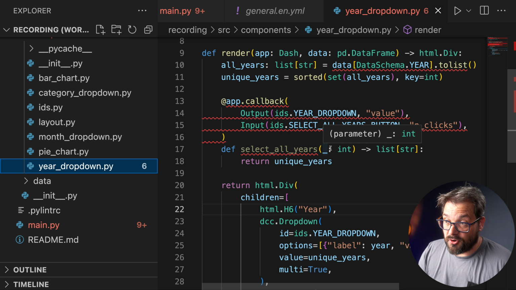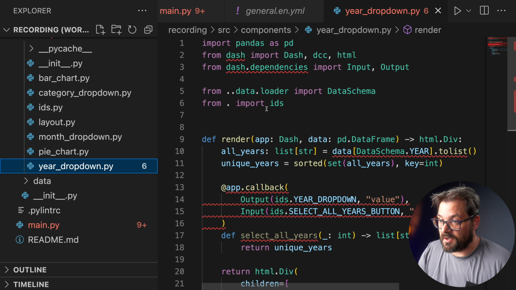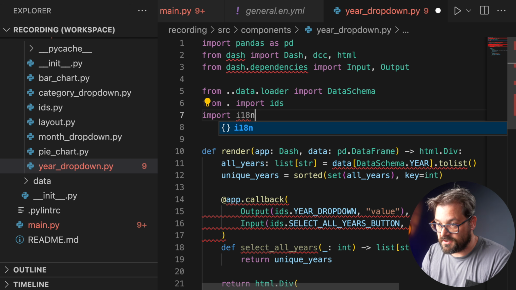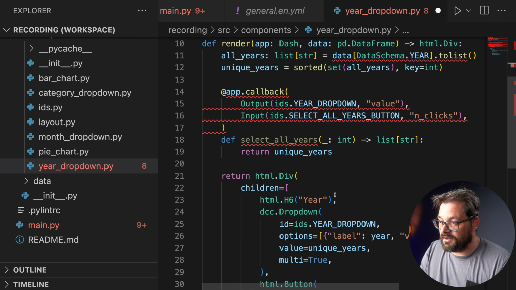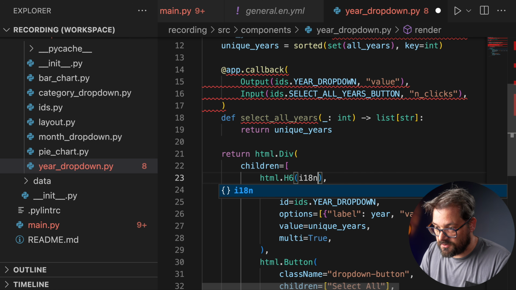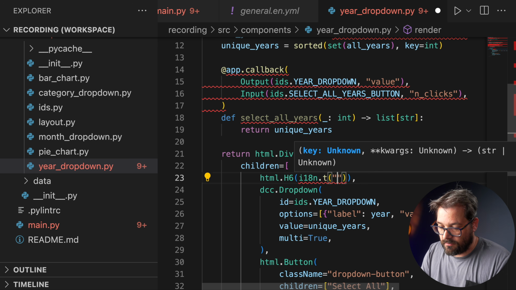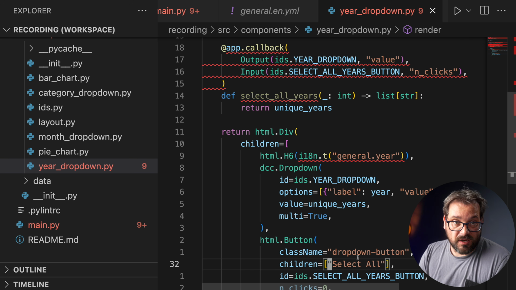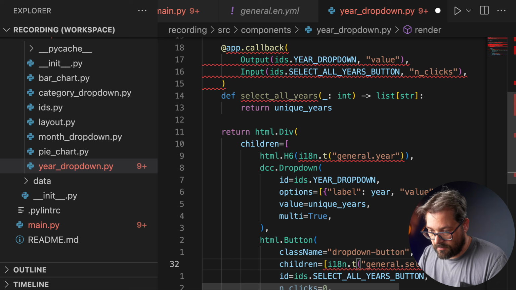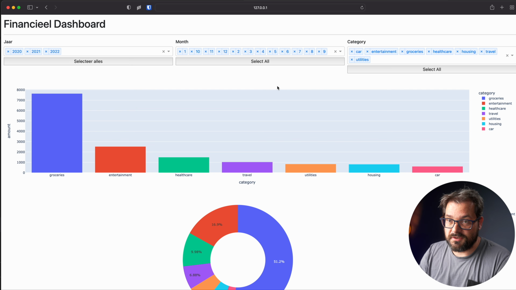So in the year dropdown, for example, we can do exactly the same thing. So also here, I'm going to import the internationalization package. And then instead of setting the year like this, I'm calling the translate function. And same for the select all button. So when I reload the page, now you see that the year drop-down is going to be in Dutch.